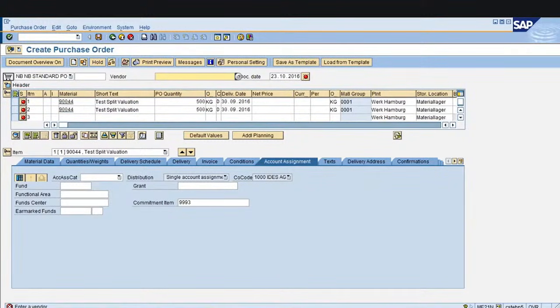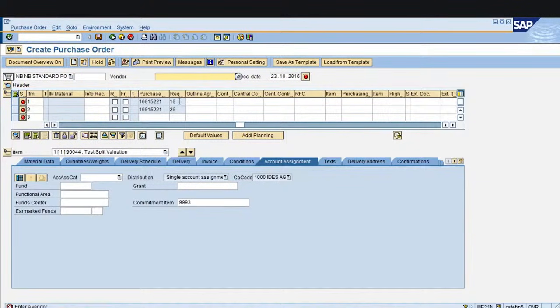If you have multiple items, you need to give the item. If you have a single item, then you can either give 10, or else you can give only the purchase requisition number, because there is only one item. The system doesn't have to search for the requisition item, because with a single item it will directly copy.